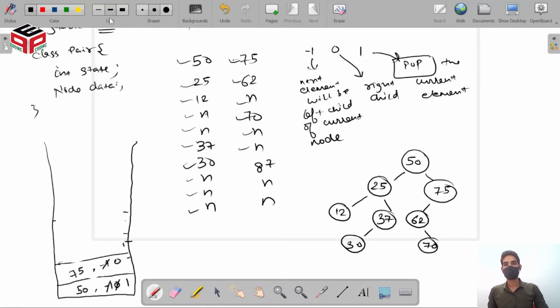Okay, the state of 75 is 0. That means 87 will get added to its right. Understood? And this will be 1, because when we were adding 62, I forgot to increase the value of 75 by 1. Okay, this was my mistake. And 87 will have state -1.